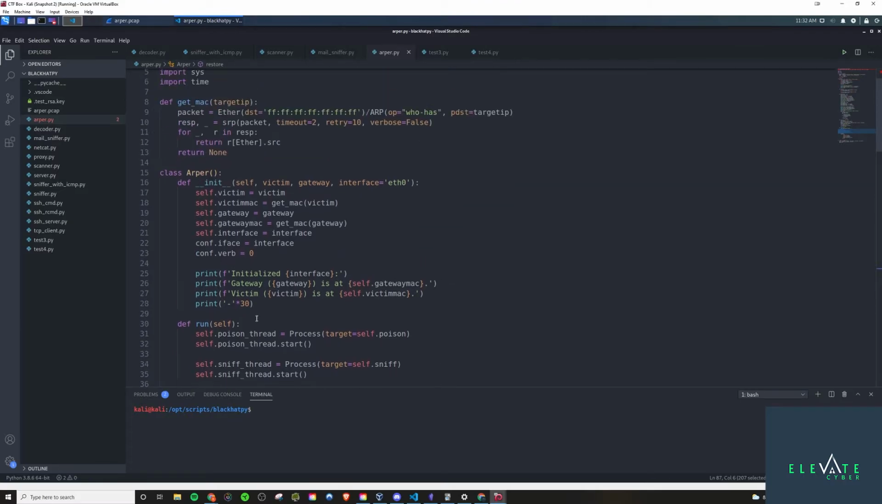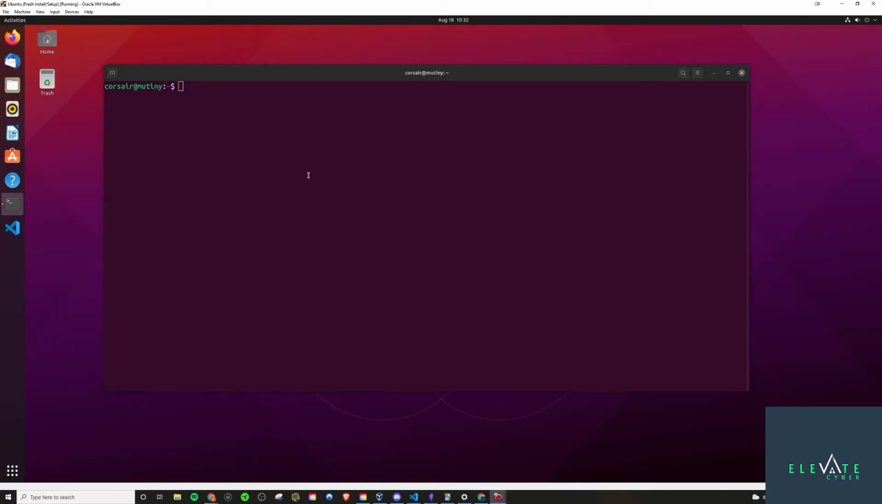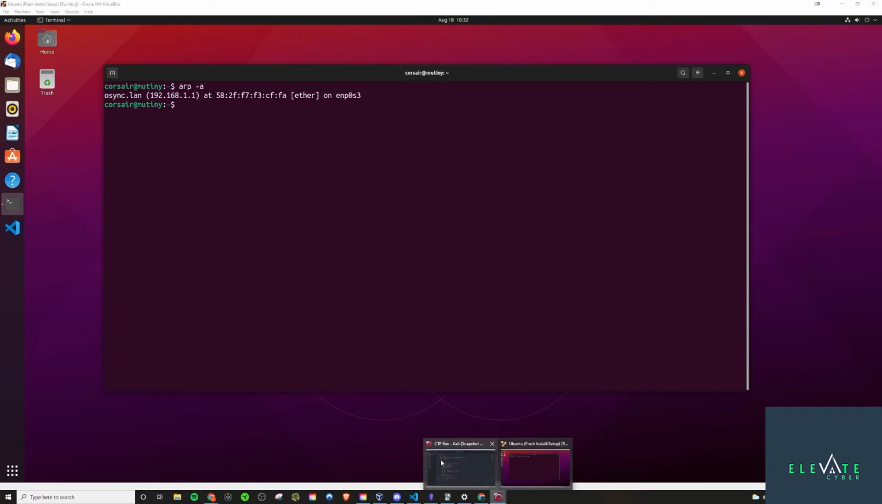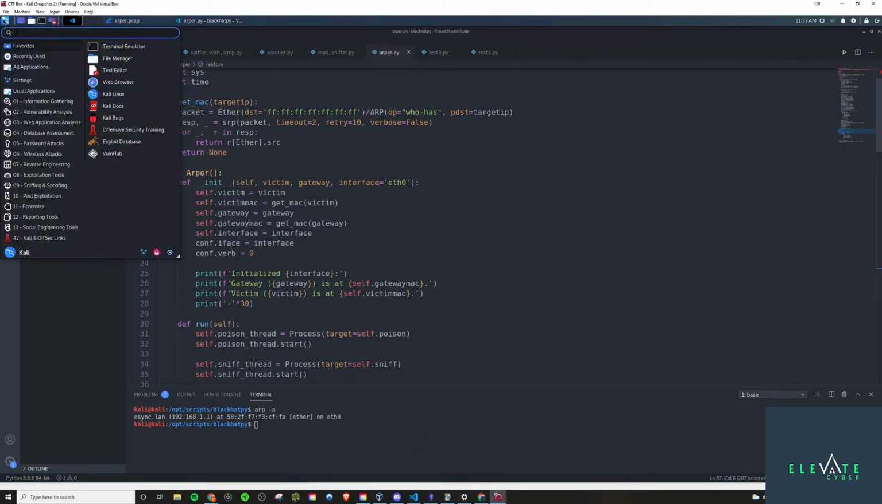Let me go ahead and demo this before I forget, of course. What I'm going to do is come back here. This is a man-in-the-middle attack, so we've got to have a victim machine. That's going to be this one here. If I run arp -a, I can see the ARP tables. In this case, it just sees the default gateway here. And for good measure, I can run it here as well.